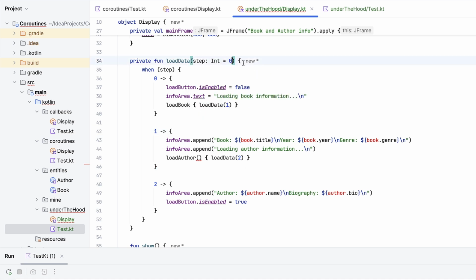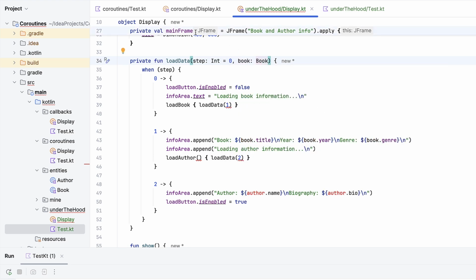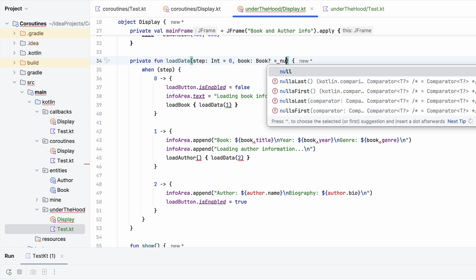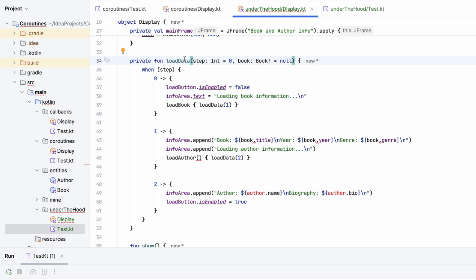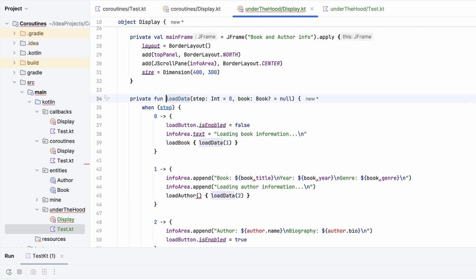Let's do this. We pass the book as a second parameter, its type is Book. But during the first call of loadData, the step is equal to 0 and no book has been loaded yet. That's why we don't need to pass this parameter at that point. Let's make it nullable and set its default value to null. Now let's see what happens. The function loadData will be called when clicking the button, and no parameters will be passed to it. Then step 0 will be used, and the variable book will be set to null, since it's still not used at this stage.